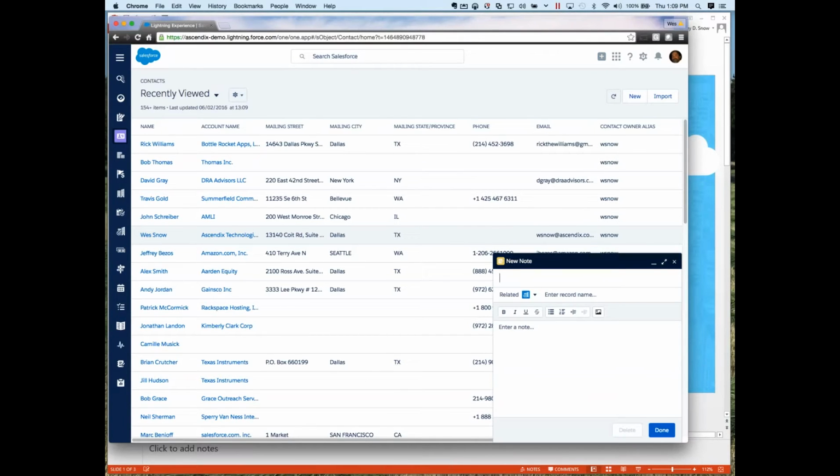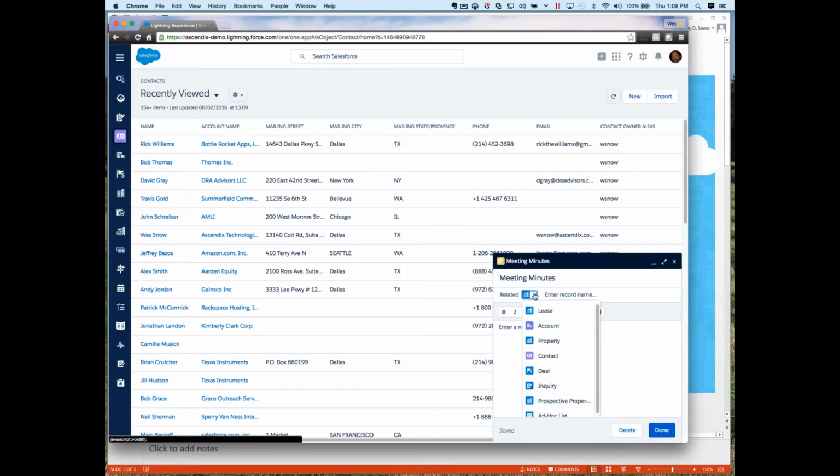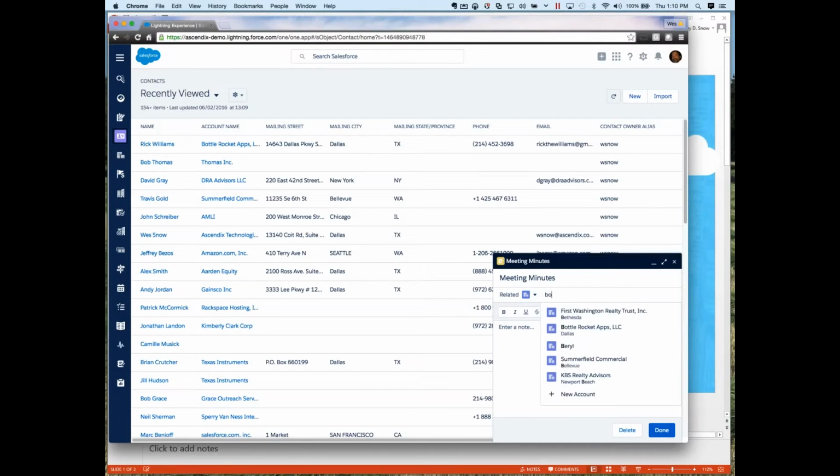Instead of occupying the entirety of the screen with a new note form and taking us off our focus, it just brings this non-obtrusive, what they call composer window, into the lower right-hand corner of the screen, and allows us to go in there and type those meeting minutes or notes, again also being able to quickly relate them to any particular company or contact that we might have desire to do so with.